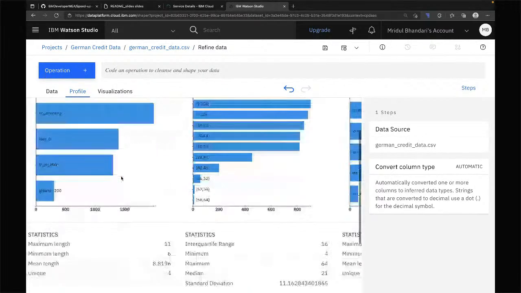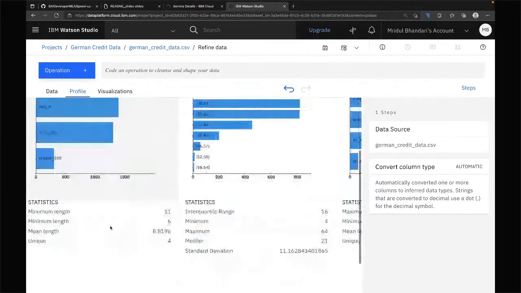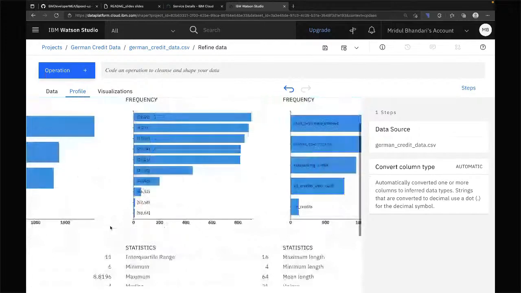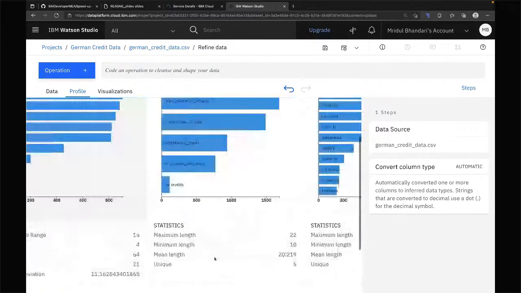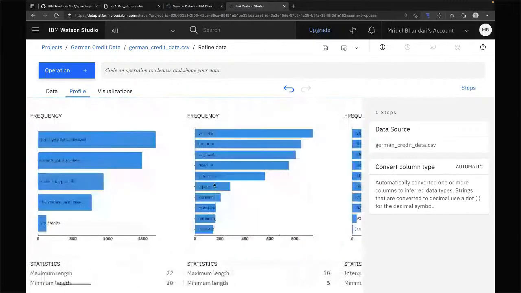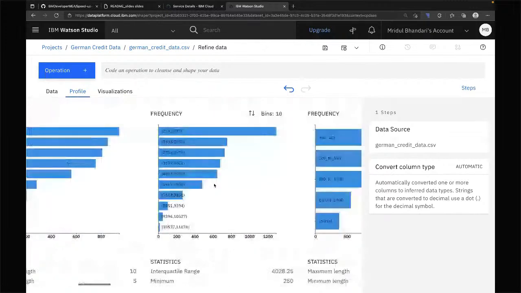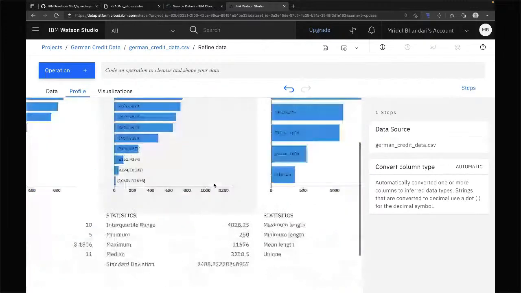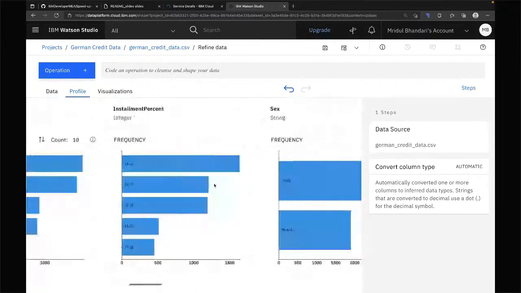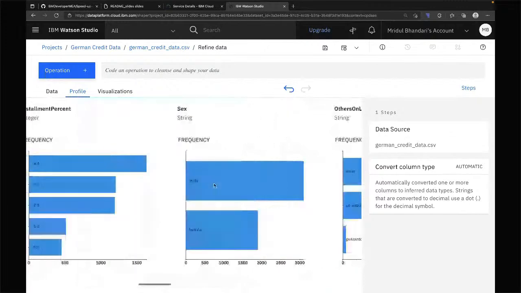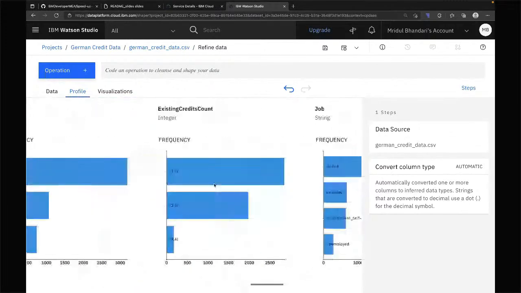So you can see the frequency, and the statistics individually for each attribute. You can see the standard deviation, and it shows the unique values, and it does this for all the records and all the attributes in the records. So you can check it out over here in the profile section. You can see existing savings, employment duration, installment percent, others on loan, and nearly all attributes are over here.